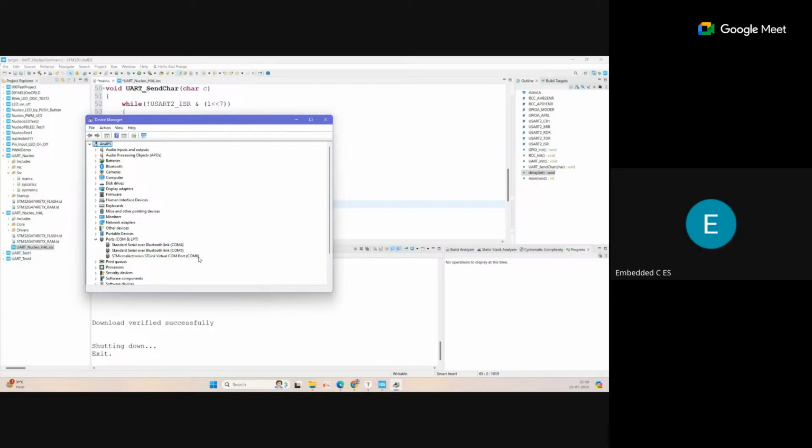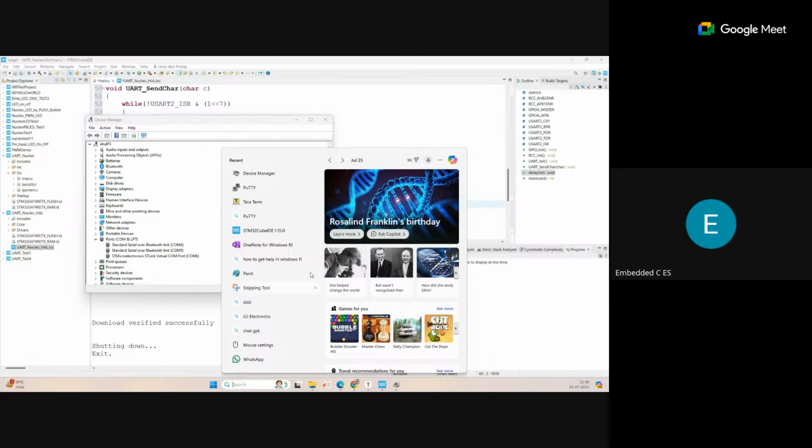Okay, so now we need one serial terminal that you can download. One is PuTTY, one is Tera Term. There are many terminals. So I have two.